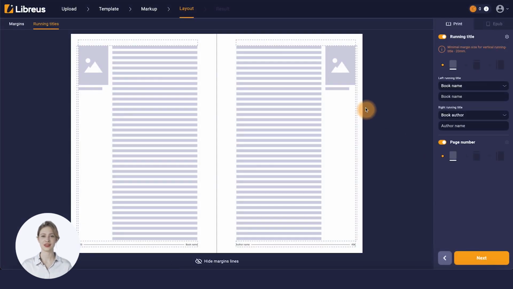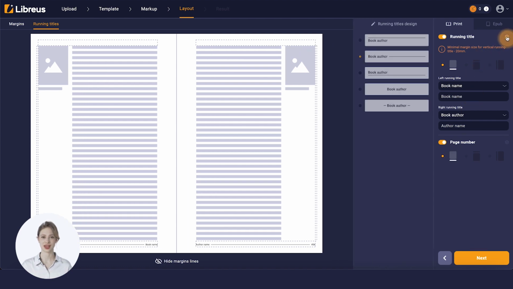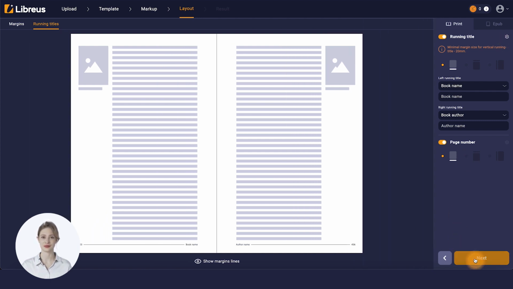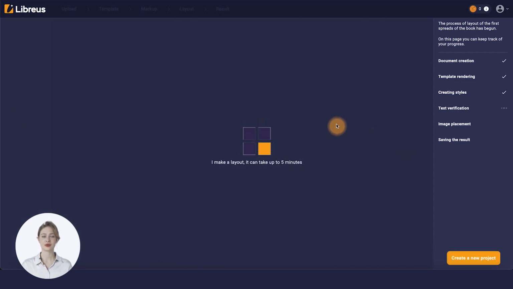Now, the settings of the headers. Here you may change the content of the headers, which originally consists of the book title and author's name. We change the position of the headers on the top, bottom, and external margins and choose the style. Go on with that. After all the made settings, the service will start generating the first spreads of your book.